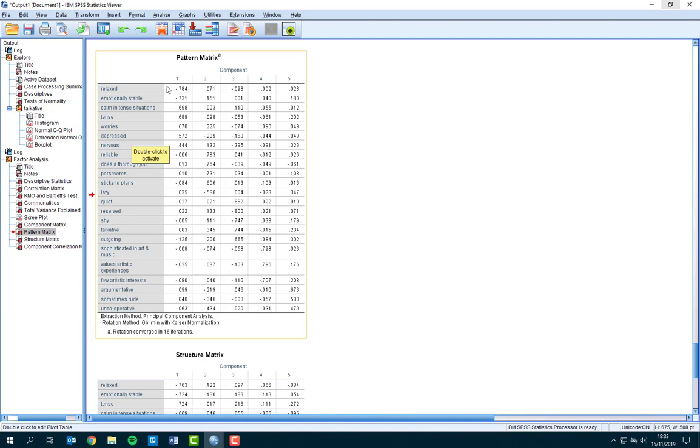Okay, and these represent the characteristics at the one end, the pole of that factor. So you're relaxed, you're calm in tense situations, and these represent the characteristics at the other end of the pole: nervous, tense, worried. So I think these are the characteristics which, based on existing theory, reflect neuroticism.